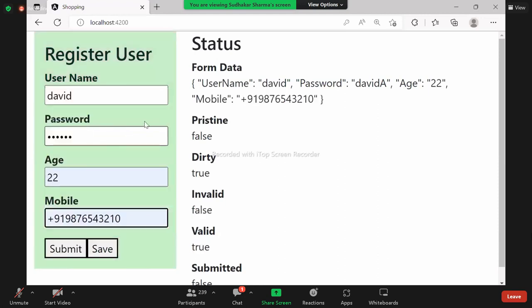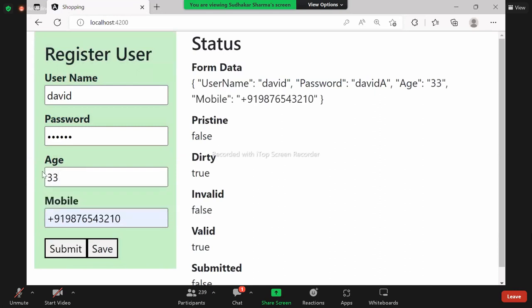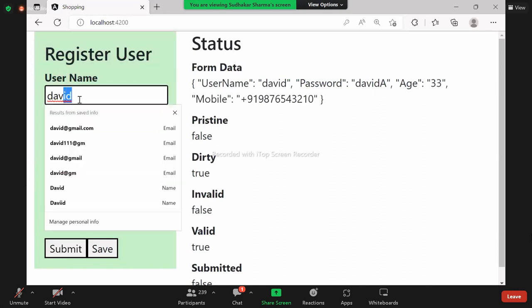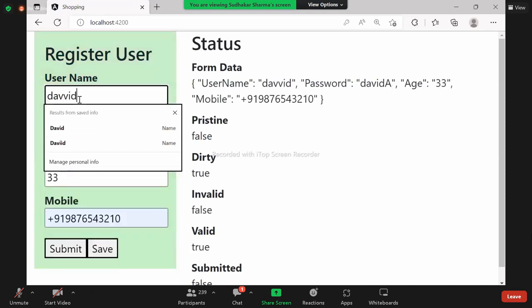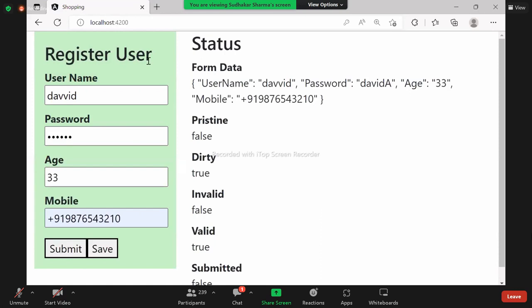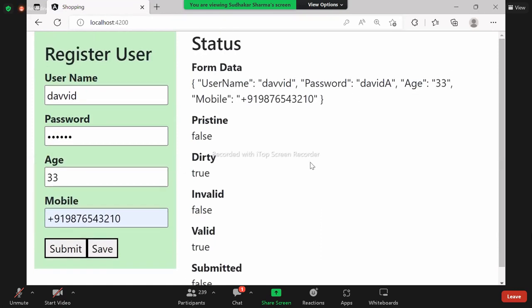Now it turns to green because all are valid. If anything is invalid, then it says red. If any one field is invalid, it will show that. Suppose 3 characters you write, then it is red. And 4 characters you define, then it is fine. It will display that. This is validation. Input level validation, form level validation.